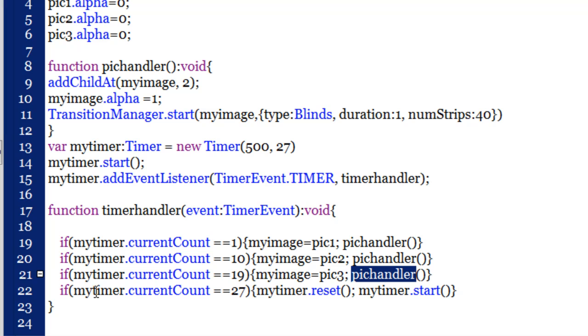Line number 22 says, now this was required for looping, guys, that when my timer.currentCount becomes 27, it's another way of saying when the timer comes to an end, a halt, or stops, the journey ends, then I want my timer to be reset, and I also want to restart the timer. So my timer does start after having reset the timer, which will mean that the current count will again become 1, then 10, then 19, then 27. So it'll keep on and on and on.